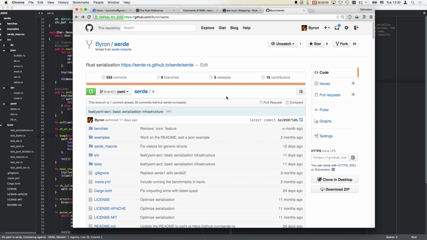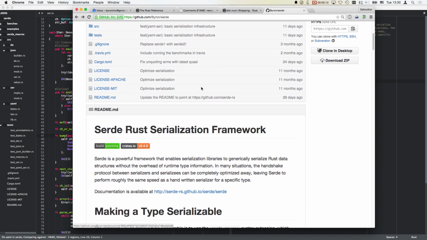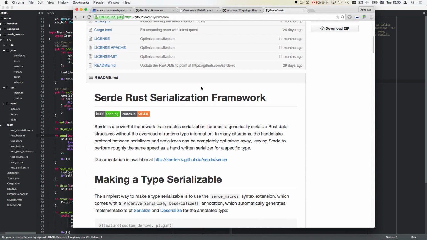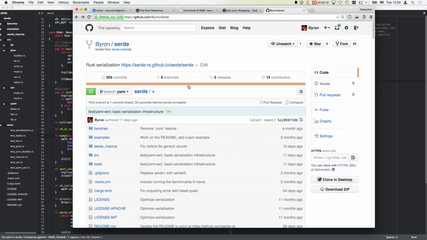It's Byron speaking, and I've been a bit sick, and I also have been quite lazy, and I now try to get back into the game here and I'm going to implement YAML serialization and deserialization.